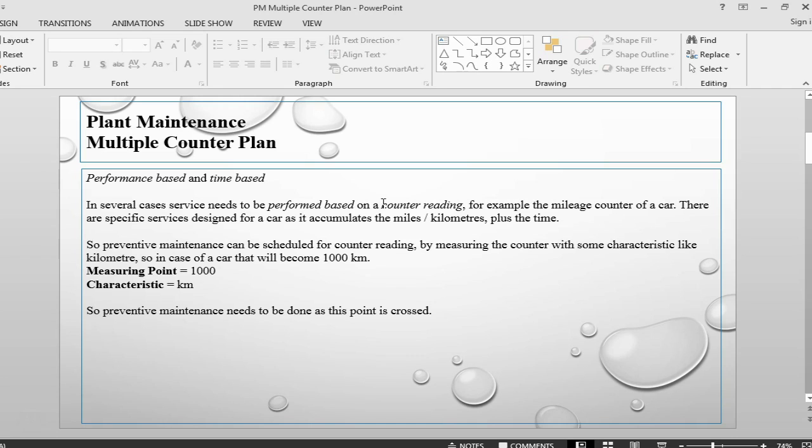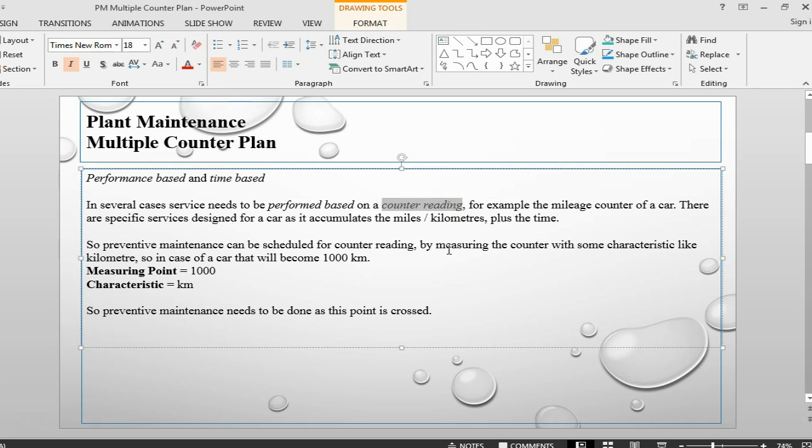So this is based on your counter reading or the mileage of your car. Also, they say after every 15,000 kilometers or every 3 months, so this is a combination of performance and time. The performance is like counter reading, which is 15,000 kilometers, and time is like 3 months. So the preventive maintenance is scheduled based on this counter reading.